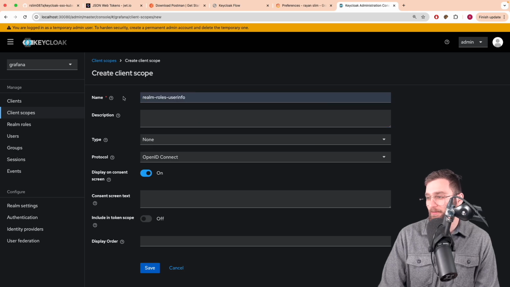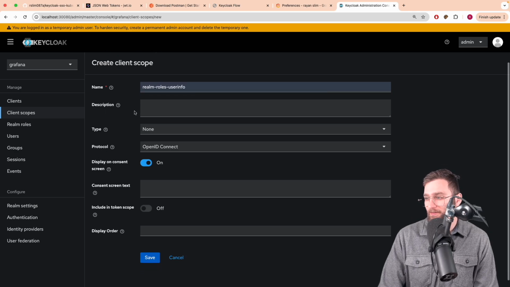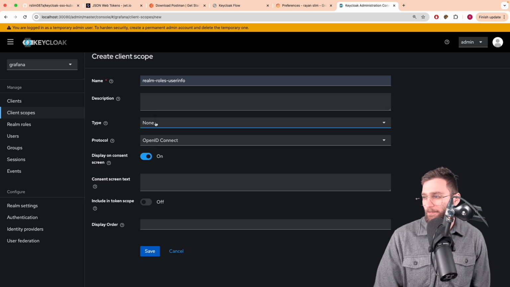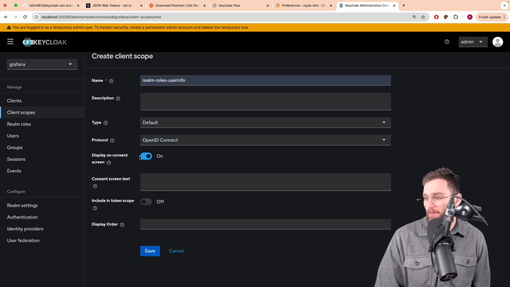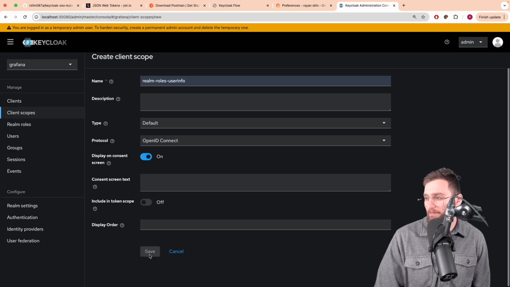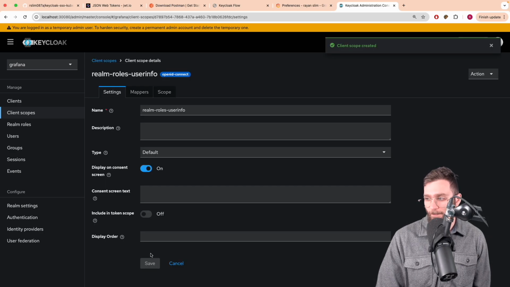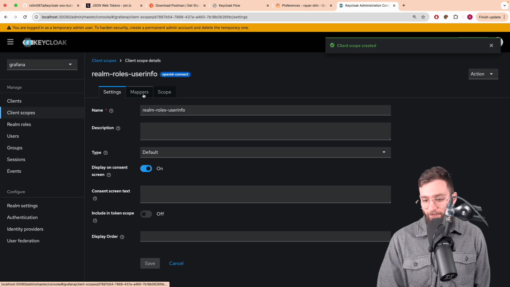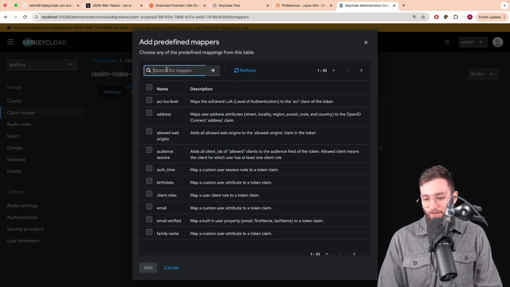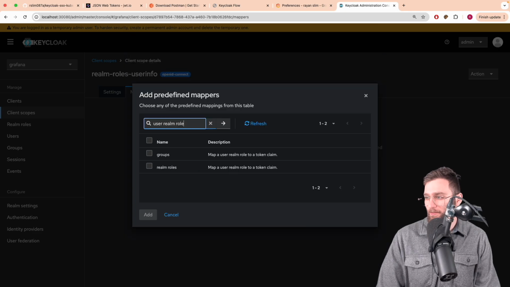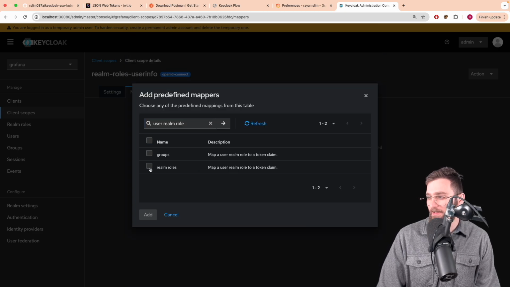Realm roles user info is what I'm going to call the client scope. We'll set this to default. Press save. Then go to mappers. Add a predefined mapper. And I'm going to say a user realm role, see what I get. We're going to add this mapper.